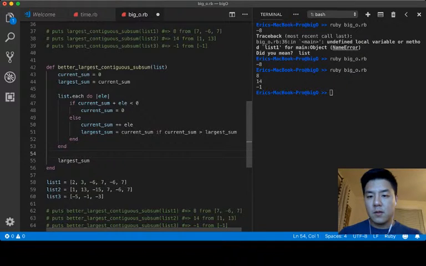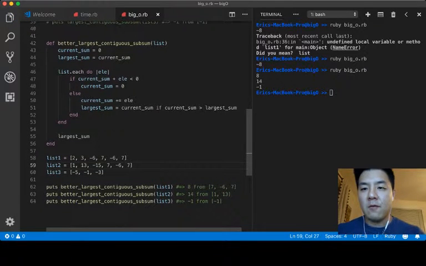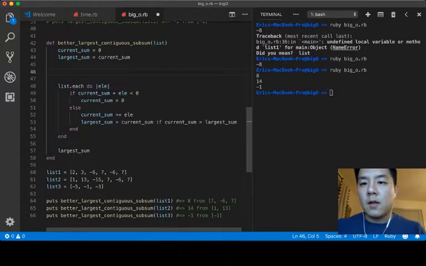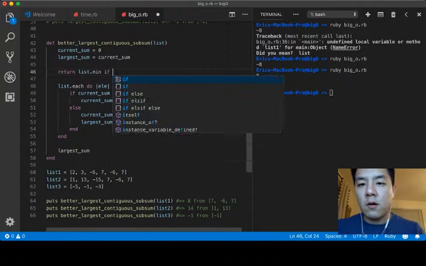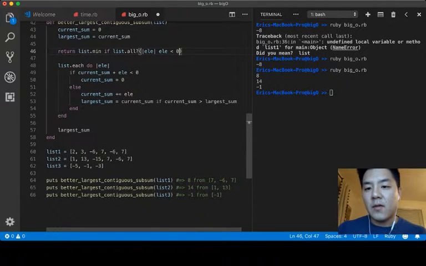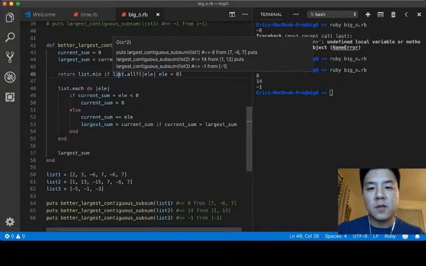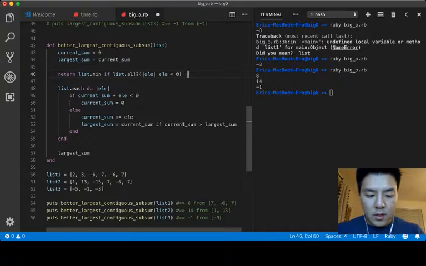So here, one caveat is that we're going to have to return list.min if list.all are negative, because this would not work for any list where all the elements are negative. So I would add this line over here. This would not affect anything for the big O because it's a separate iteration or operation.